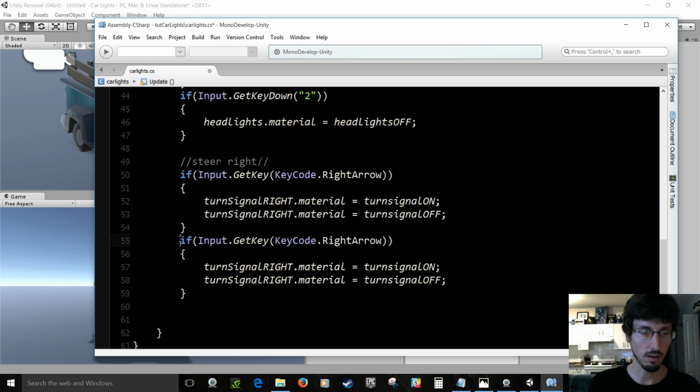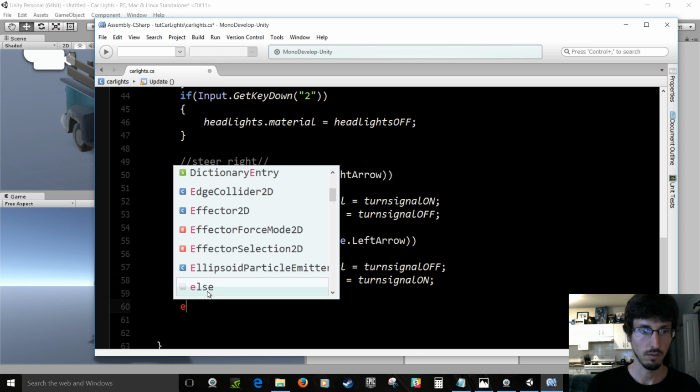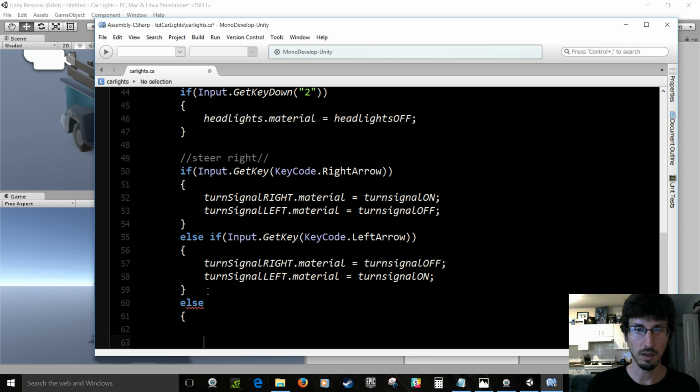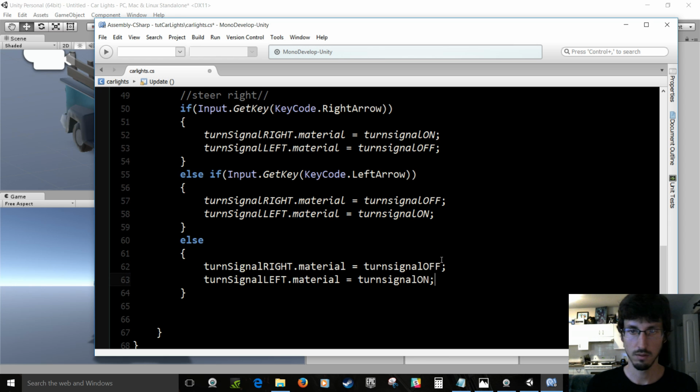And duplicate all that and go else. If we're pressing the left arrow, then turn signal right. Oh, we gotta change these to left. Turn signal left. So turn signal right will be off, and turn signal left will be on. And then put another else. So we're not pressing the left arrow or the right arrow. Then both of them should be off. So just put them both there, off.